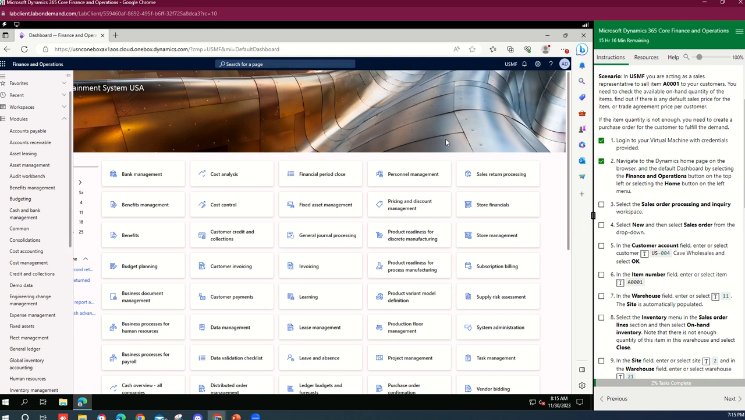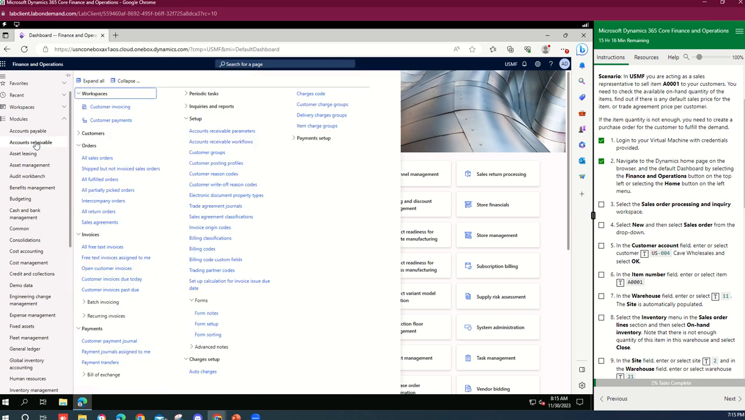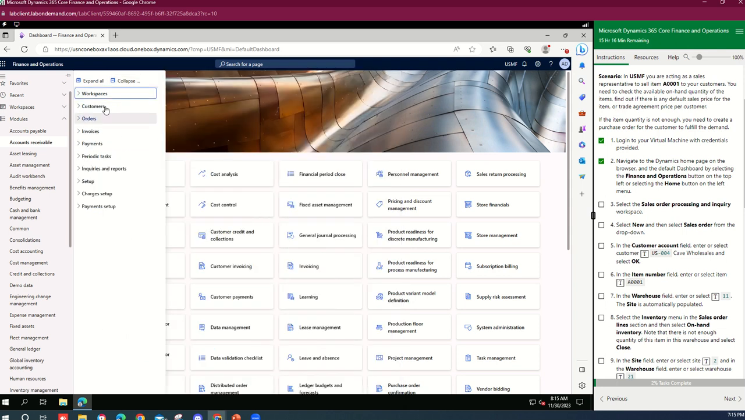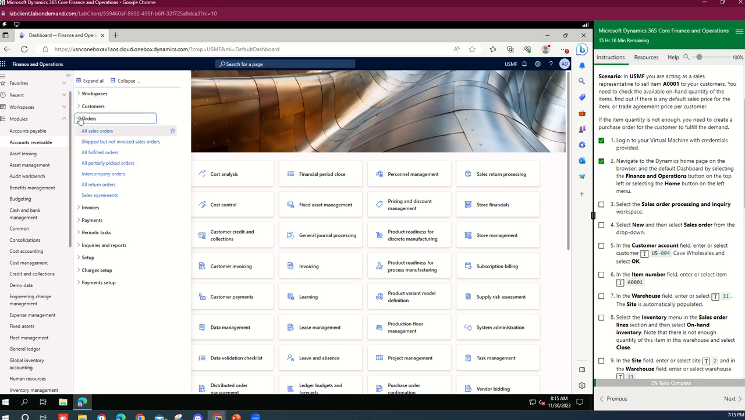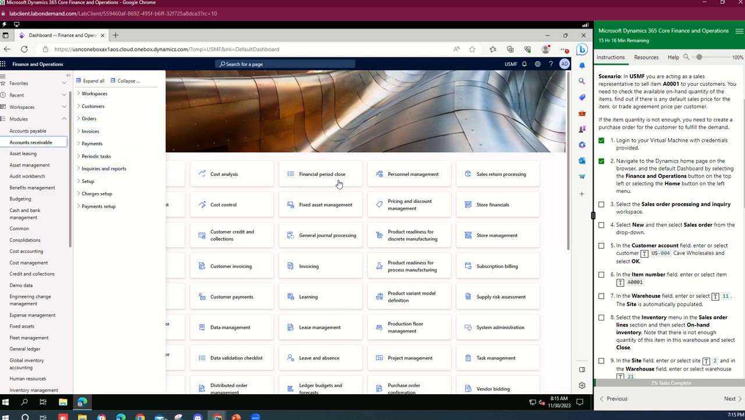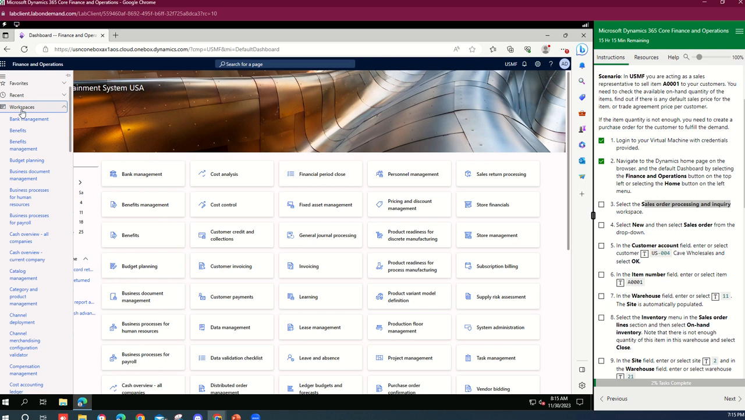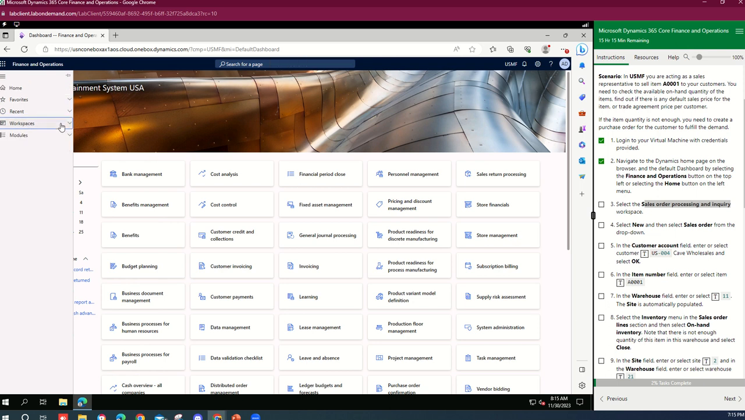The shortcut to the sales order, there are 2 places, either in the accounts receivable. This is where you manage your customer and the orders that the customer made. So you can create the sales order from here. Or there's another option, which is to go to the sales order processing and inquiry workspace. The shortcut of the workspace is here or in this navigation pane menu. So let's use the workspace instead.